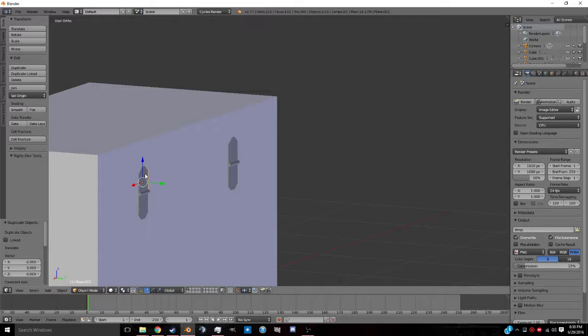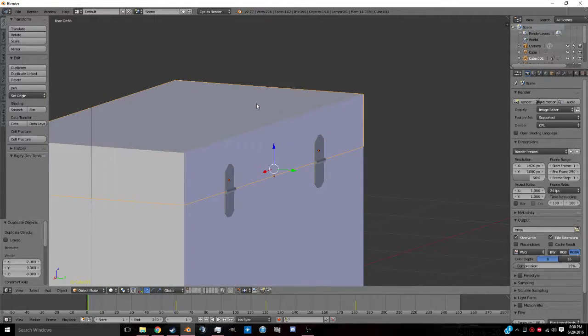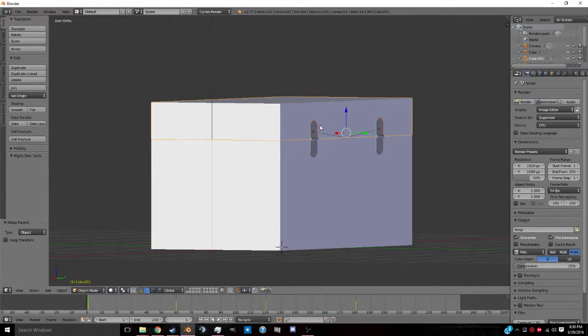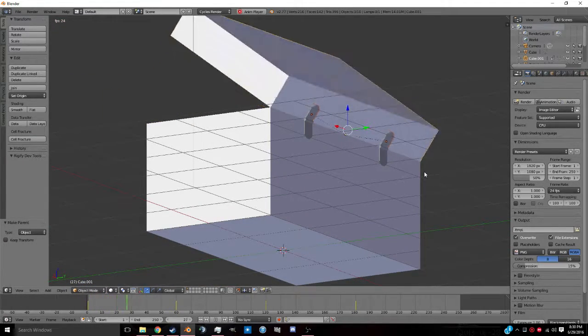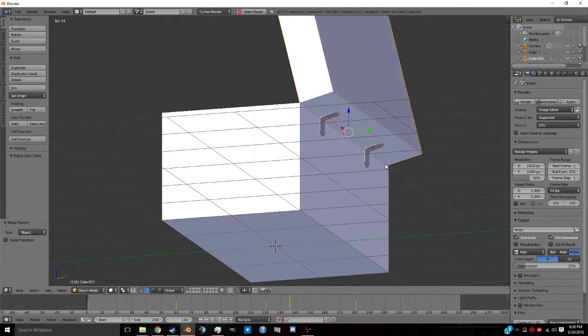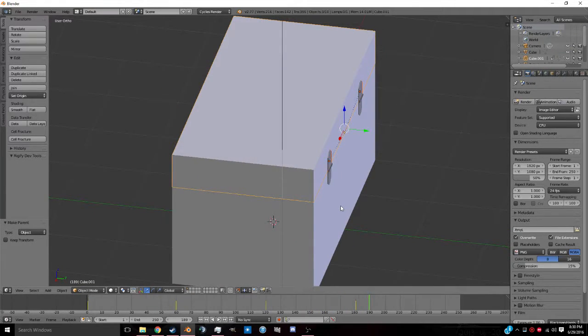What we want to do now is what's called parenting. You want to right click and select the hinges, which will be moving along with the lid, first and the chest last. It's a hierarchy thing, so whatever you have selected last will be the parent. Control P, set parent to object, and now when the animation is going, the hinges should move along with the lid. There we go. So now you got yourself a basic chest.